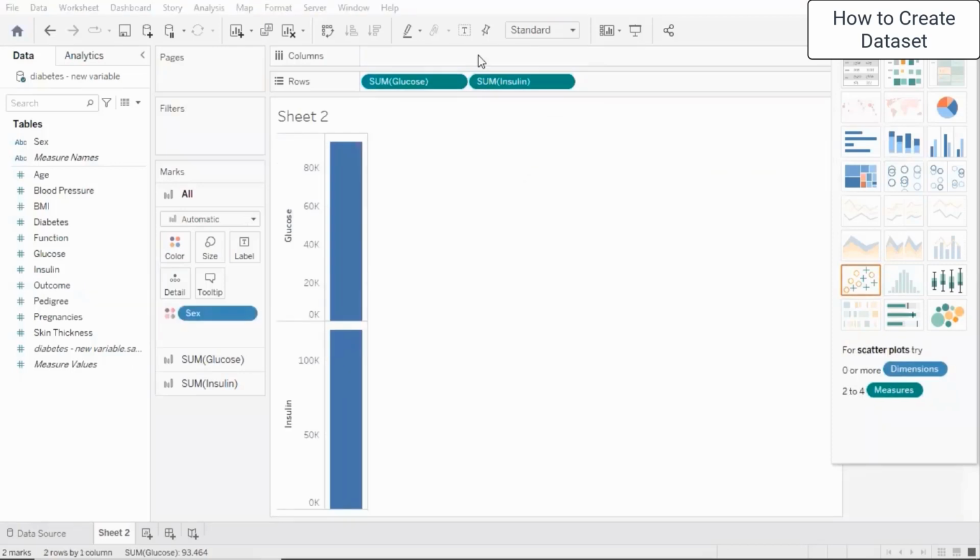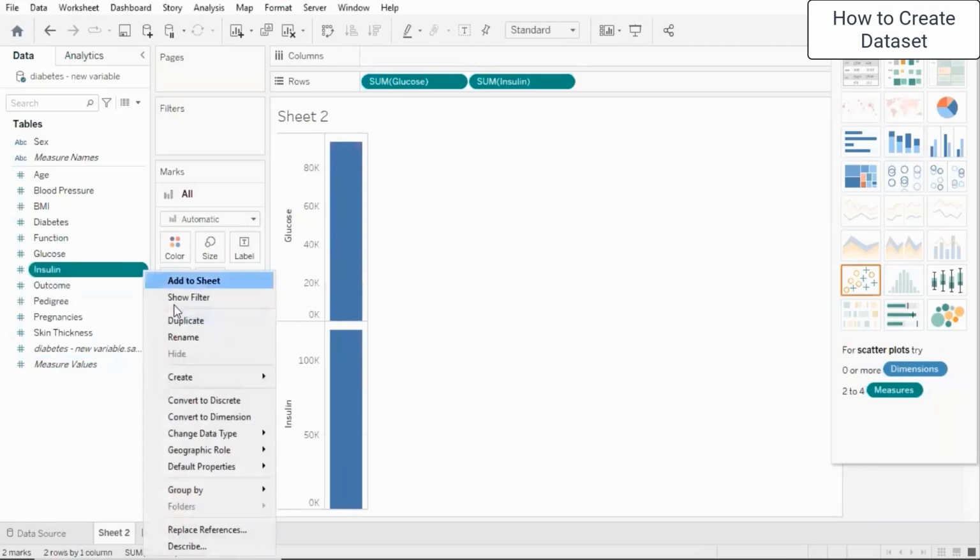Yes, tables are built automatically. Typically what happens is Tableau allocates the dimensions and the measures in accordance with the imported data. But if you wish to make any changes, you can make those changes. So suppose I click on insulin and right click over here and ask to change it to dimension, it will change it to dimension. Once it changes to dimension, it should appear here in blue.